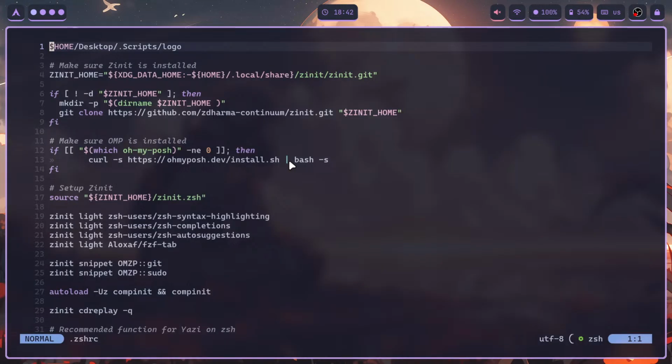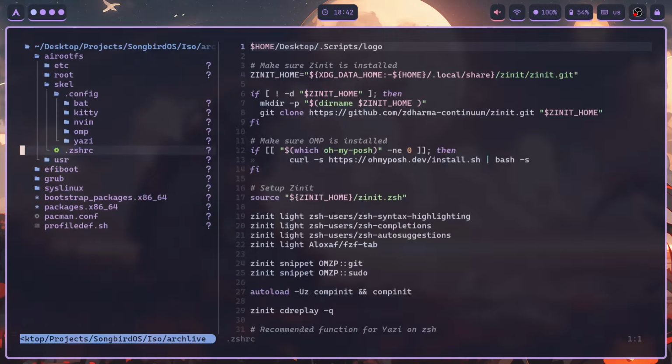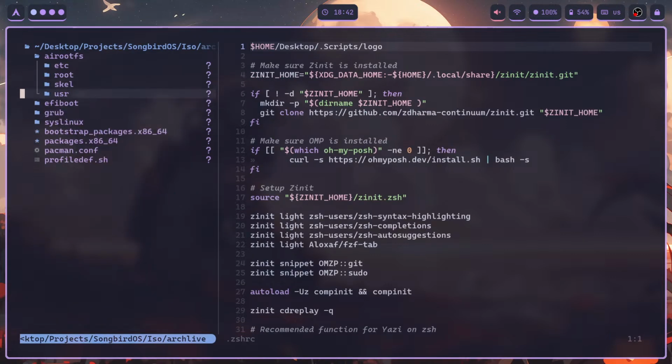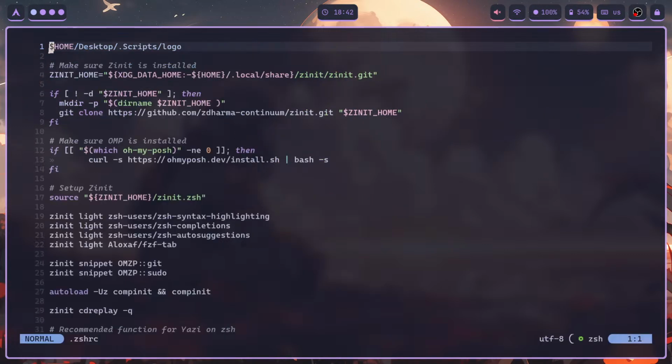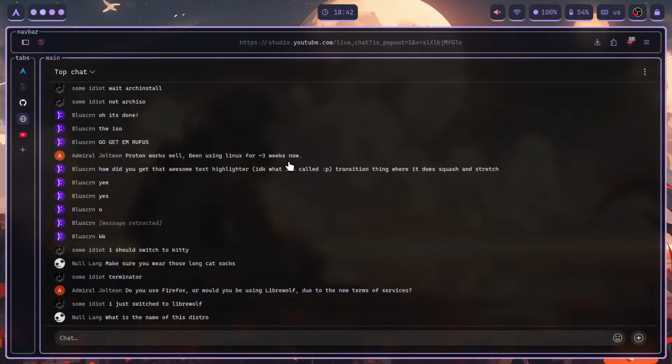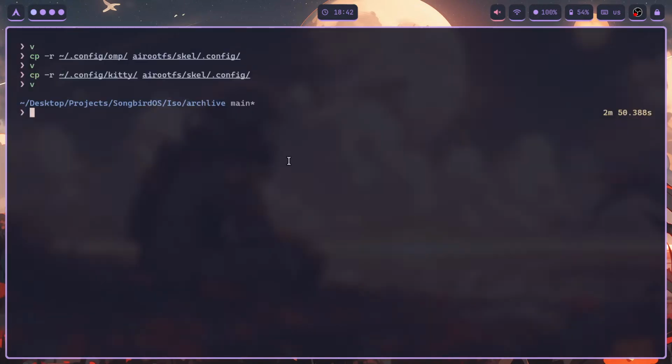I think this is it for now. We have done most of the stuff that we wanted to. We didn't plan on adding configuration stuff, but we did. We're not going to build it today. I will be pushing all of this. What's the name? Songbird OS. Yeah. It's got a cool logo as well.